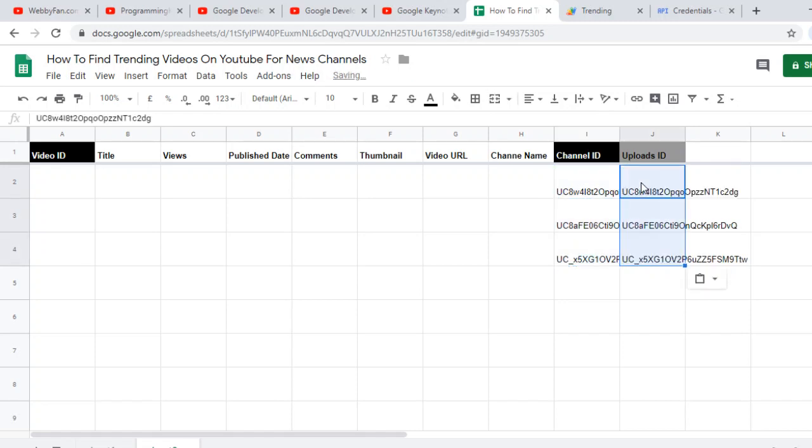Now we have channel ID on the column where it says channel ID, and here we also have channel IDs. We need to make some modification on cell J2. Remove capital C, and replace it with capital U. I'll do the same thing on the cells below. Remove capital C, replace it with capital U. Remove capital C, replace it with capital U. Okay, now we have upload ID the way it's supposed to be.